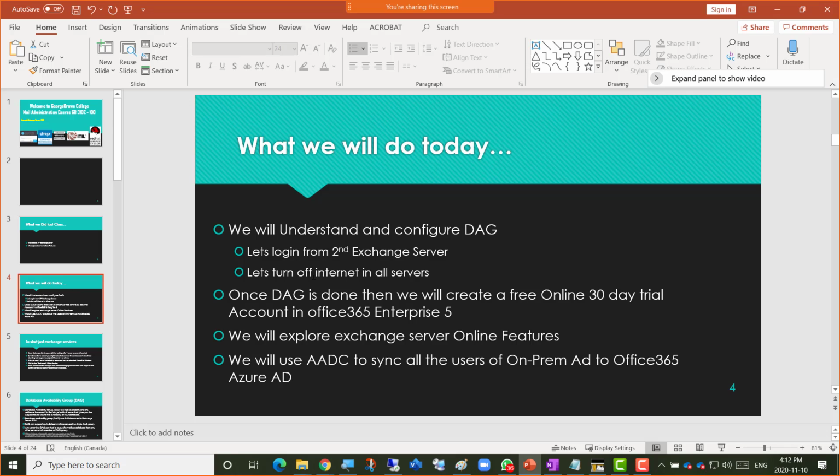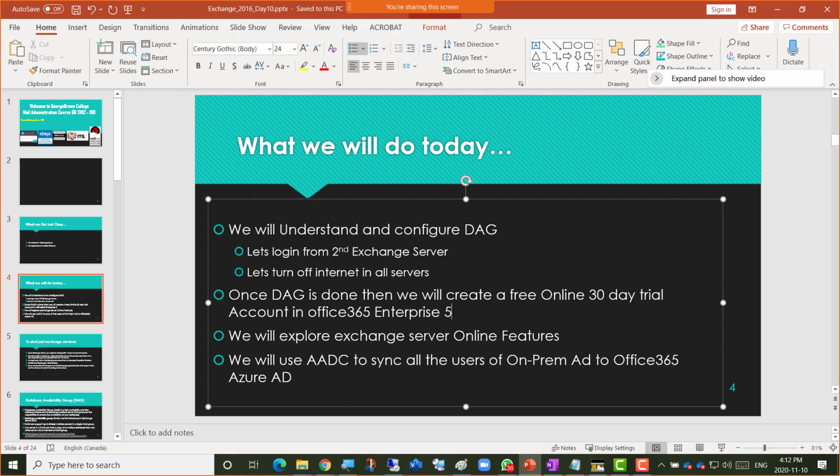Let's log in from the second Exchange server and then turn off the internet. So we were supposed to do all that. Once DAG is done, then we will create a free online 30-day trial account in Office 365 Enterprise. So that was our second task that we need to do.